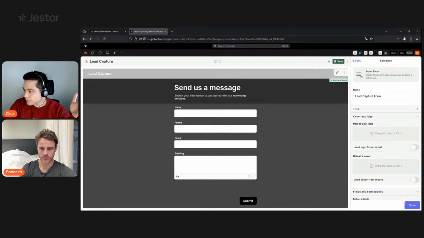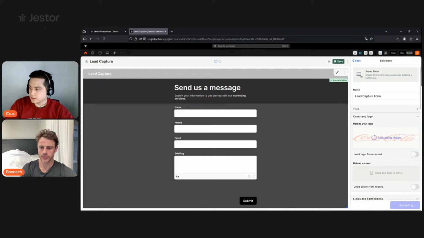There you go. So I'm just going to copy an image here from Google, and I'm going to upload the logo here. So I got this from Coca-Cola. There you go. So here's the logo, and we can also get an image for the cover here, and it's going to appear up top. So I'm going to copy an image just so you guys can see how this works as well. We don't have to leave it there. It's just an example.